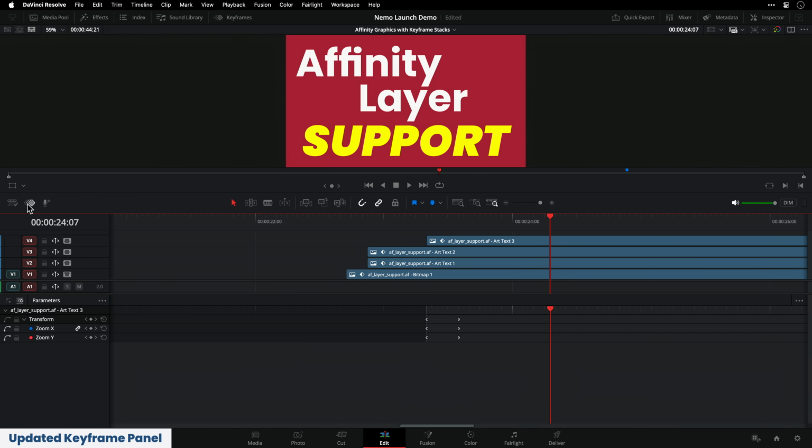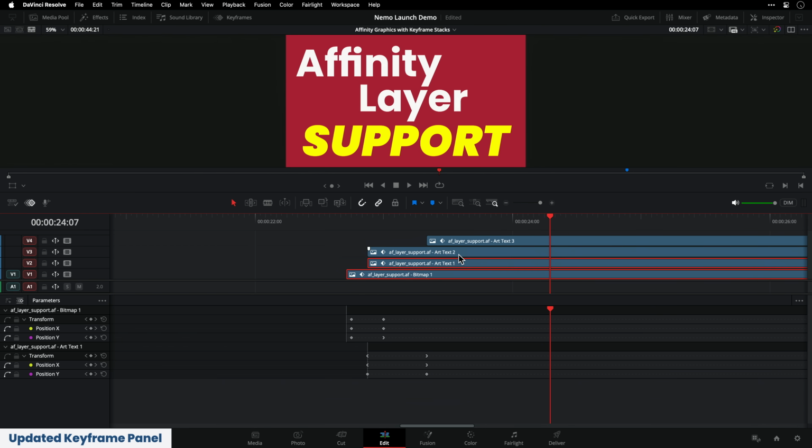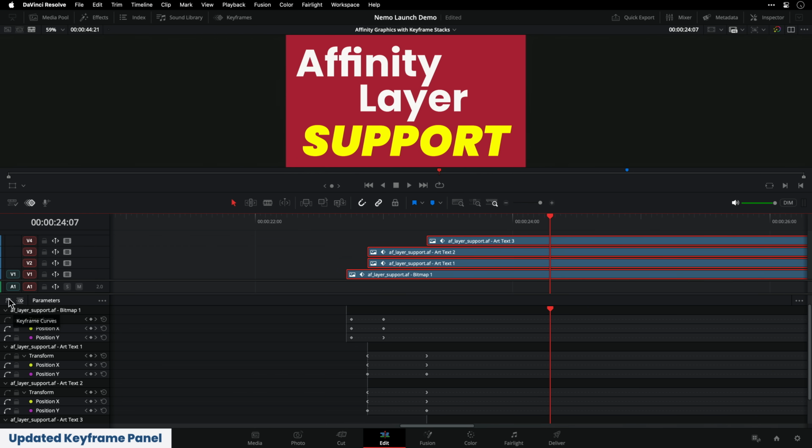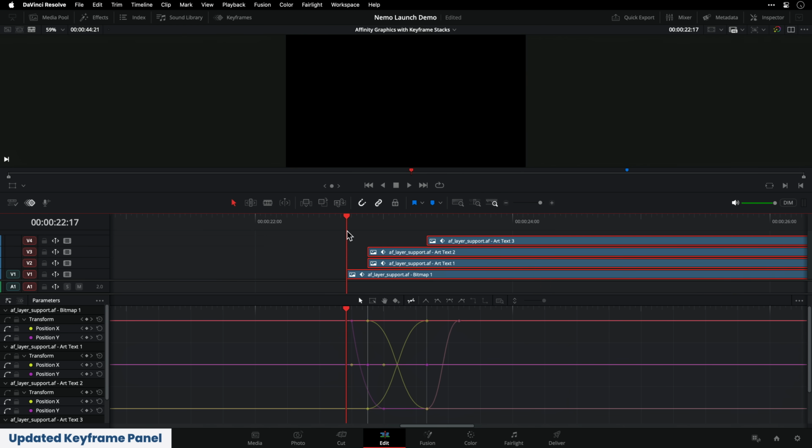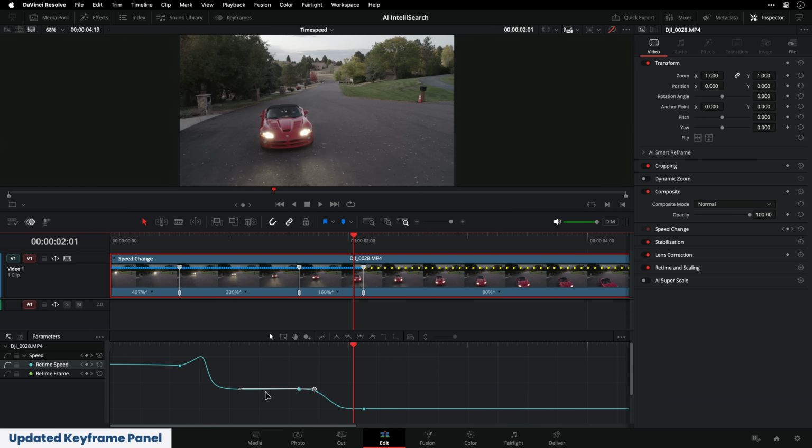Speaking of layers, how about the updated Keyframe panel supports multiple selected layered clips? This is perfect when you want to line up animation keyframes across different video tracks at the same time, as well as the retime curves have Bezier controls for speed ramping.